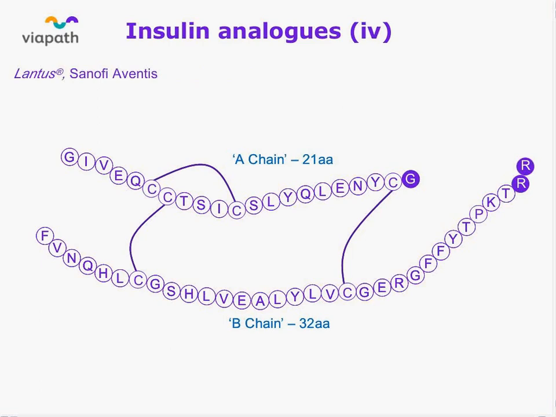Just to show you a couple more, this is the Lantus. We've got two additional amino acids on the B chain and a change on the A chain in this case. Lantus itself is an interesting one because what we actually see is when patients are given Lantus, these two arginines are actually cleaved from the sequence, and so we're reliant then on the mass difference which is inferred by the A chain substitution to differentiate Lantus and Lantus metabolites from insulin itself.